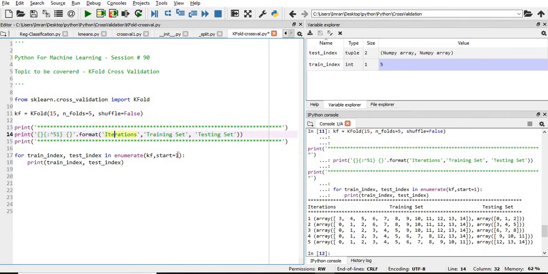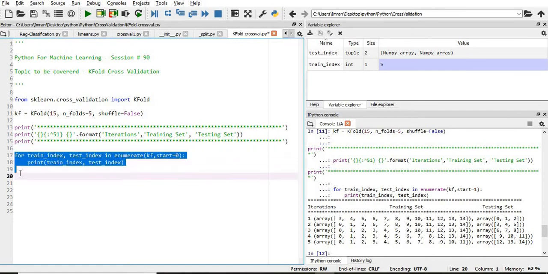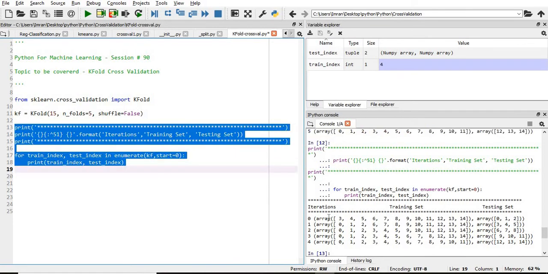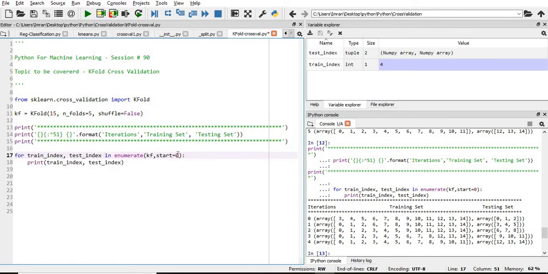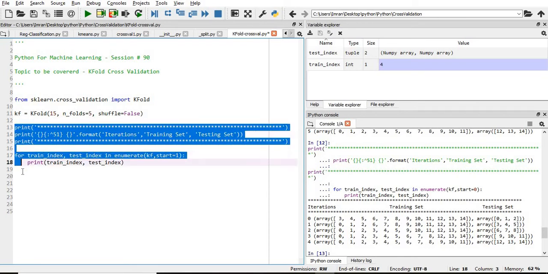What if we change the value of this start? If I change this value, the iteration index now starts from 0, so it's not looking that great. So we'll change it back to 1 and then execute this. Now, till here, I believe you have understood what I'm trying to explain.